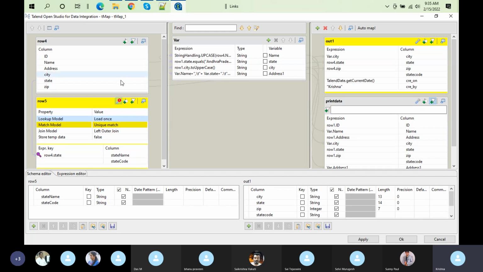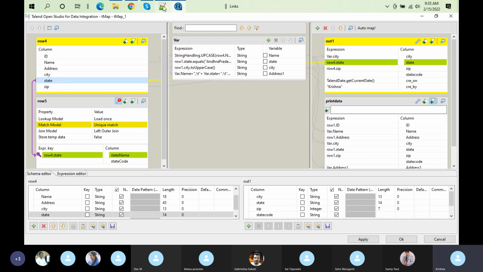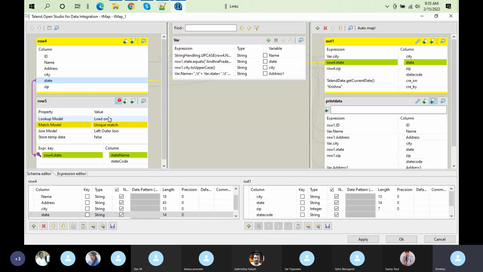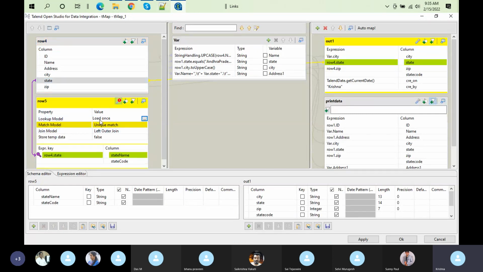Load Once means it's not row-by-row data that is required here. We can load all the data one time. Whatever states and state codes are there are kept in memory inside the object. Whenever a row comes, say the Telangana state record comes first, with the name Krishna, it will match with that already loaded data. The data is already loaded in the lookup and kept in memory, so it will start comparing state with state name. For the first record the state is Andhra Pradesh.